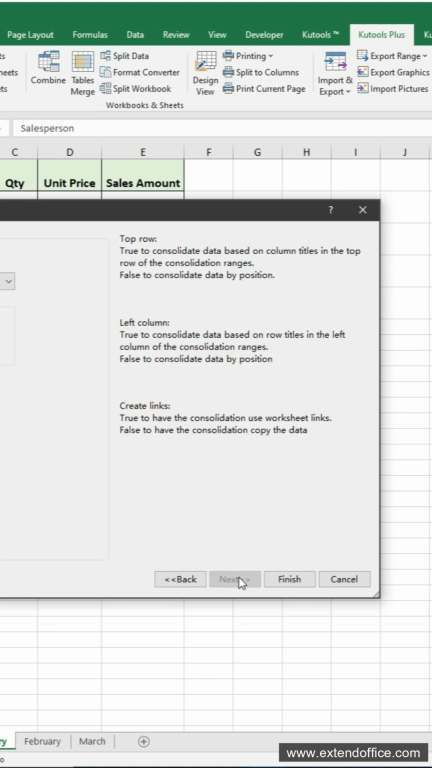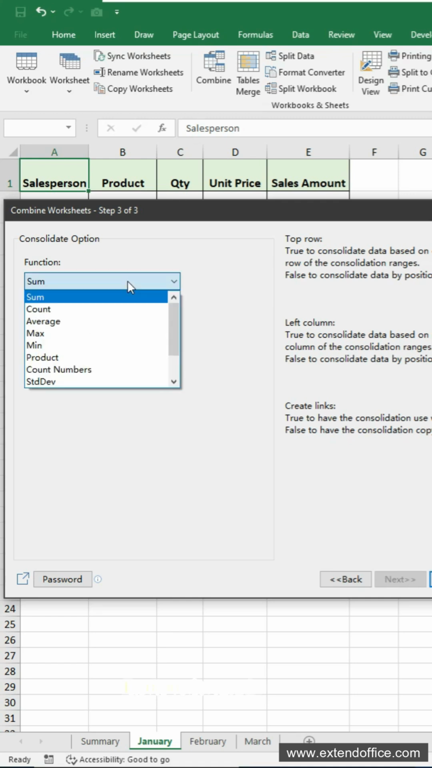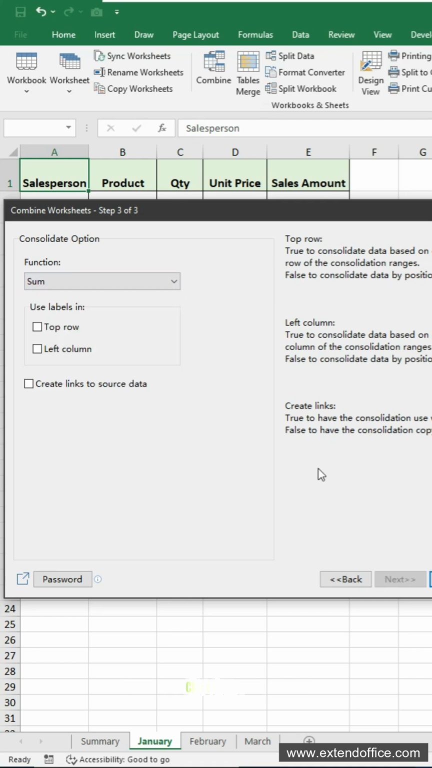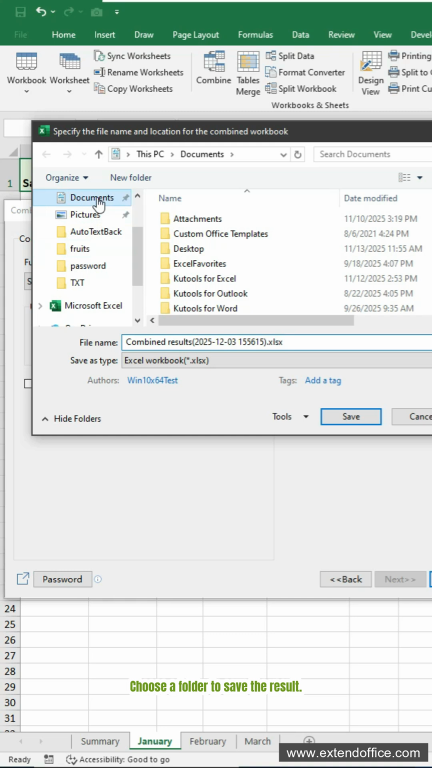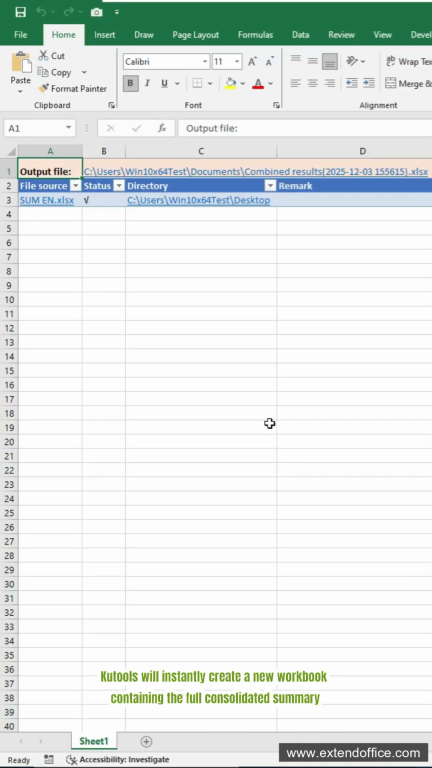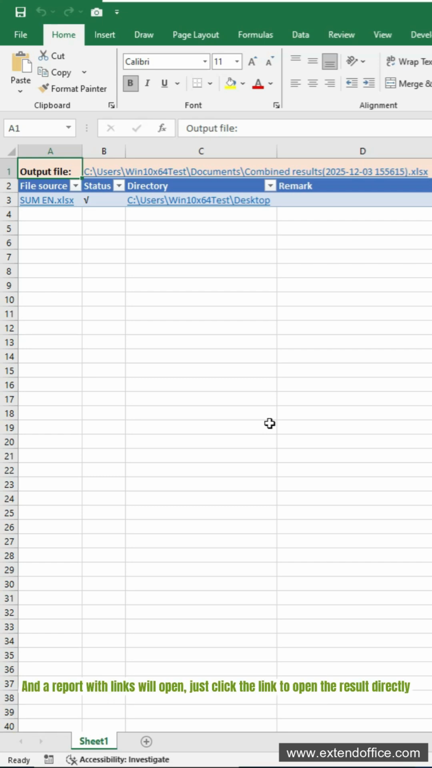Click Next. In the final step, keep sum as the calculation method. Click Finish. Choose a folder to save the result. Kutools will instantly create a new workbook containing the full consolidated summary. And a report with links will open, just click the link to open the result directly.